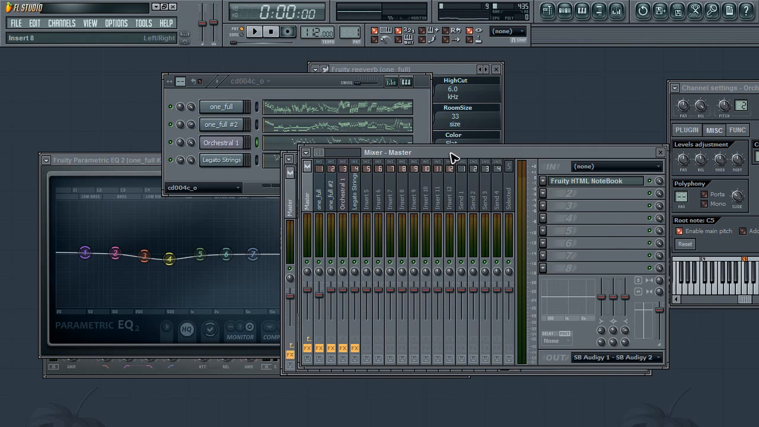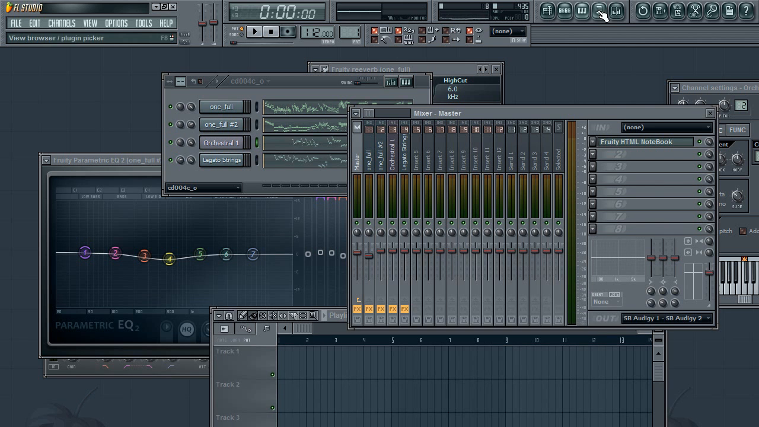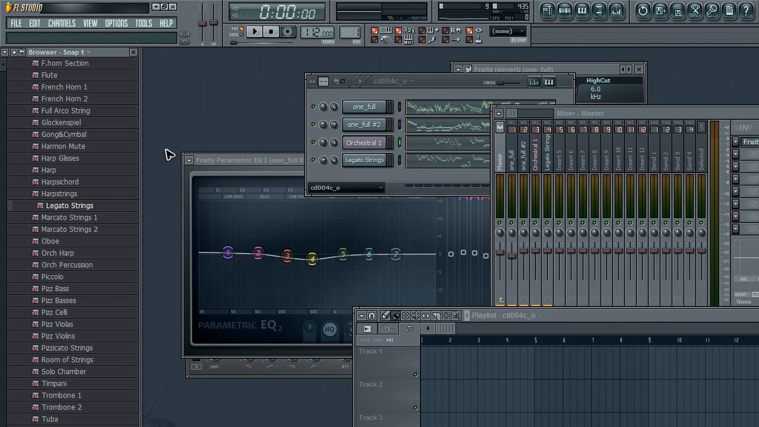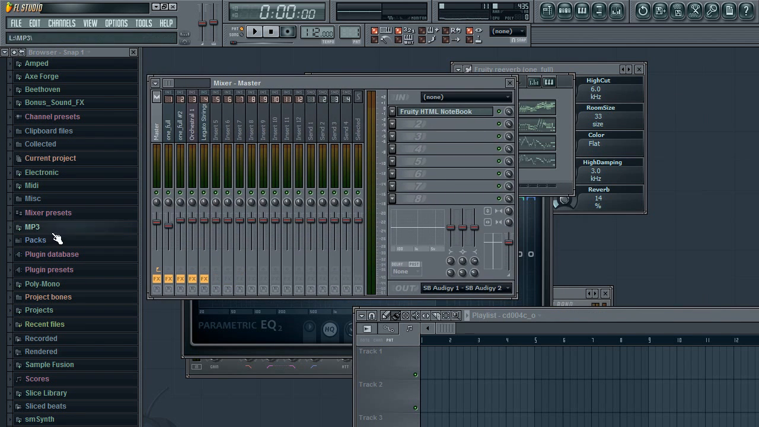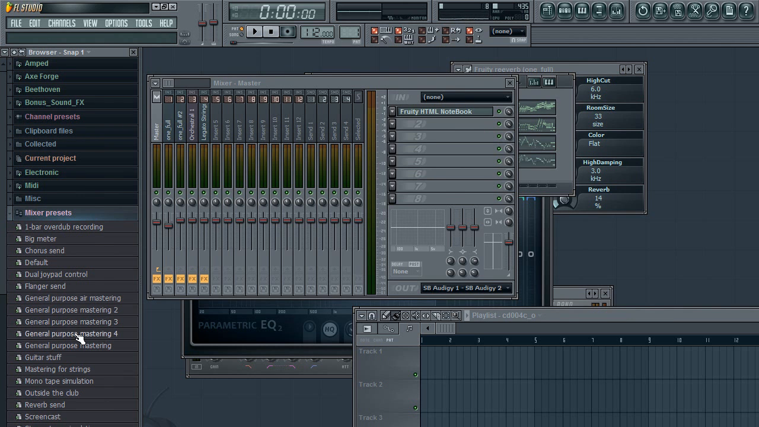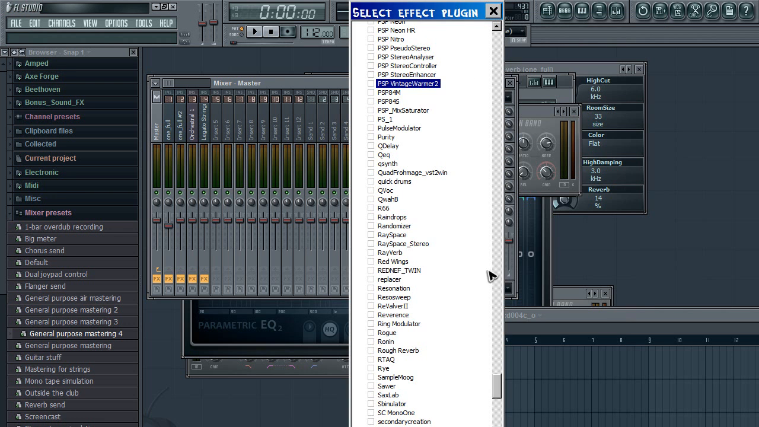And then I'm just going to add some presets to my master track. Here, in my library browser, I'm going to collapse my structure, and I'm just going to add some mastering presets. Mixer presets. I'm going to choose General Purpose Mastering 4. And I'm going to add a mastering plugin here.